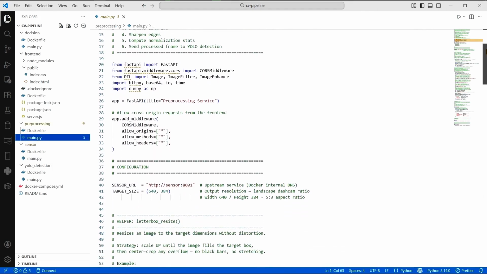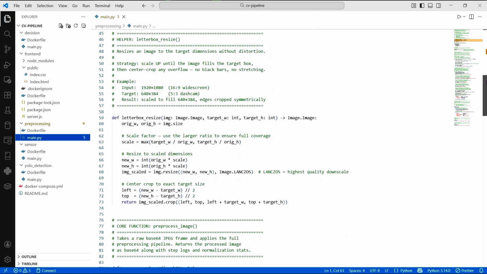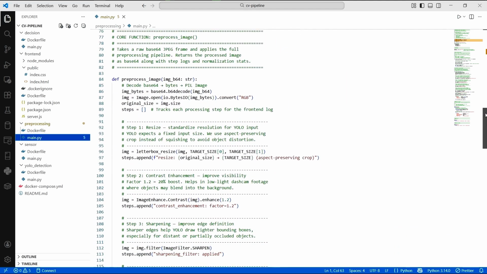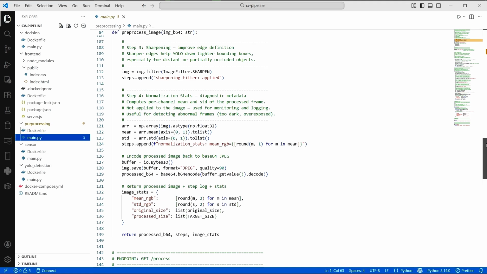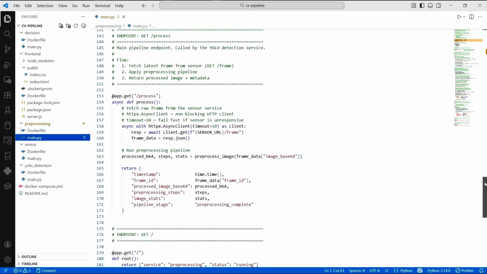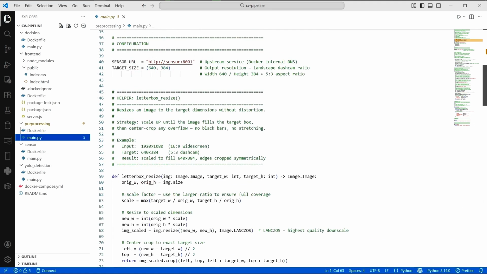Preprocessing. Preprocessing sits between the sensor and the AI model. Raw video frames are inconsistent, different resolution, different brightness. This service standardizes everything before the model sees it. Two constants at the top. Sensor URL is the internal Docker hostname. Preprocessing knows where to find the sensor by name.